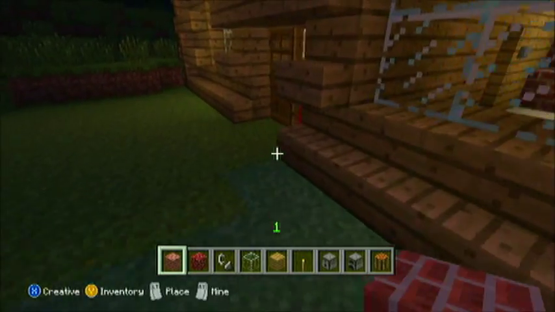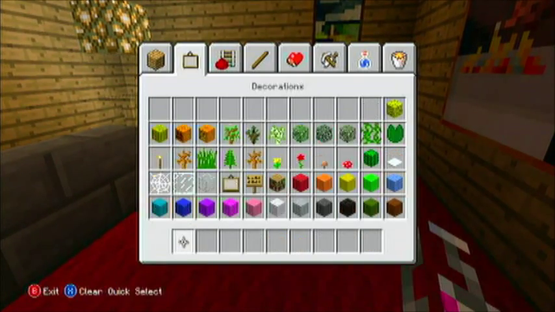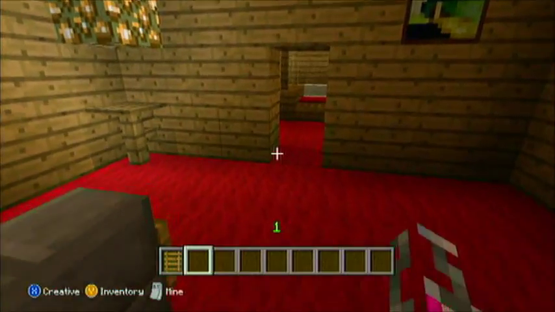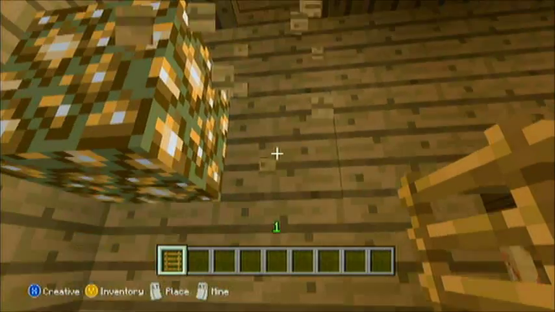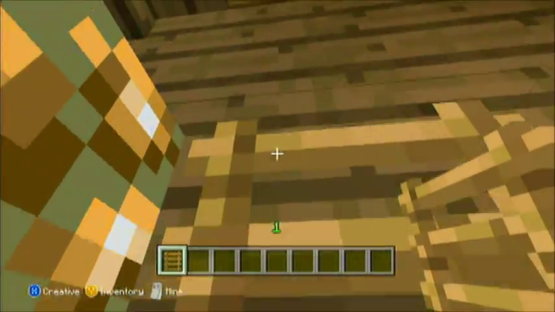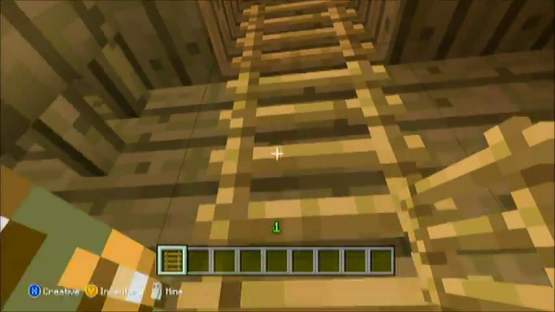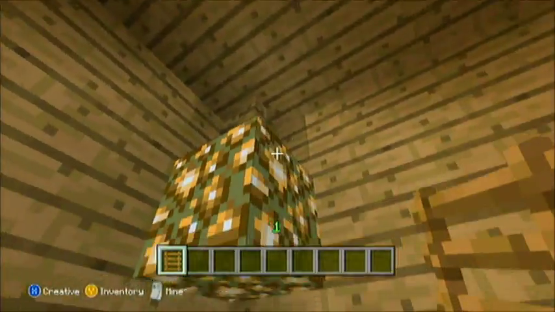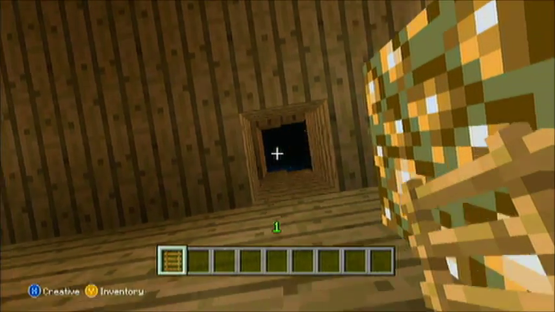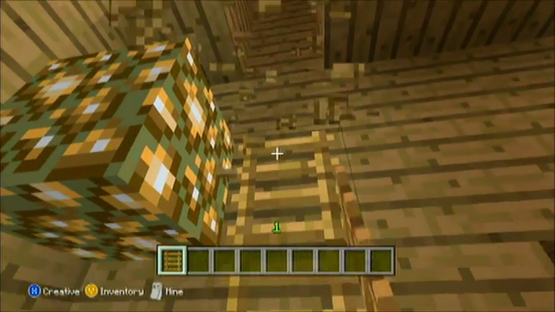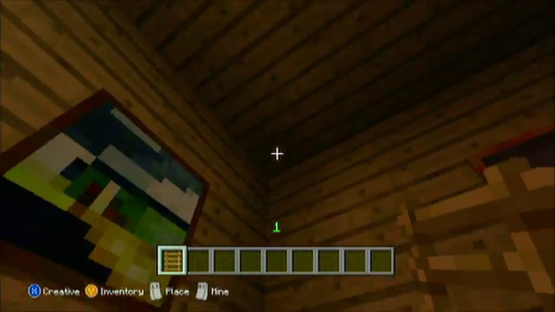What we're gonna do is we're gonna go in our room. We're gonna clear our inventory. Put a ladder right here. Break that out. Okay, we can't do that in the bedroom. Do it right here, though.